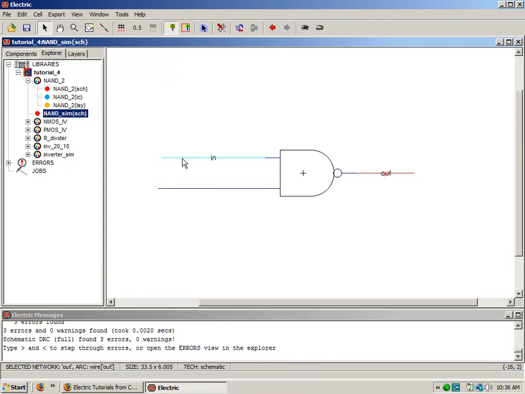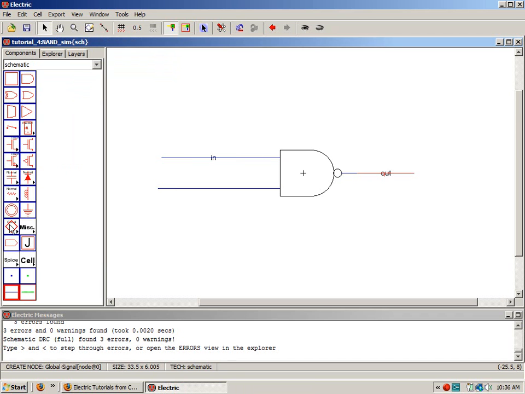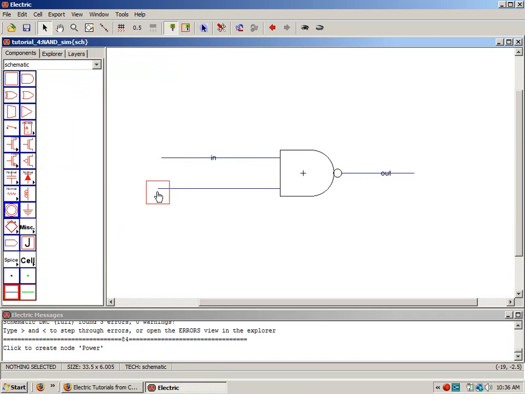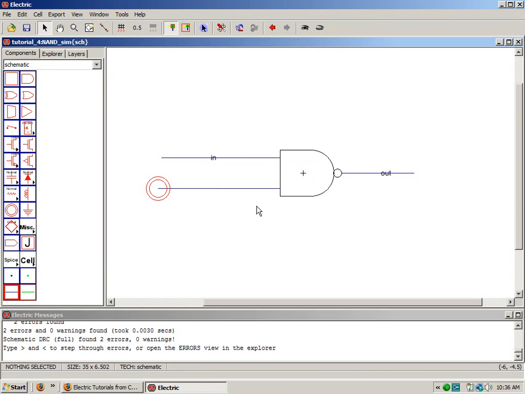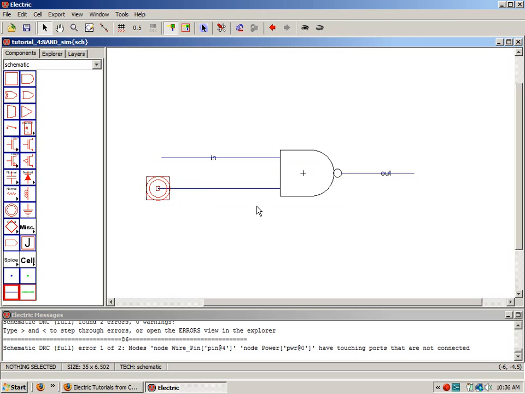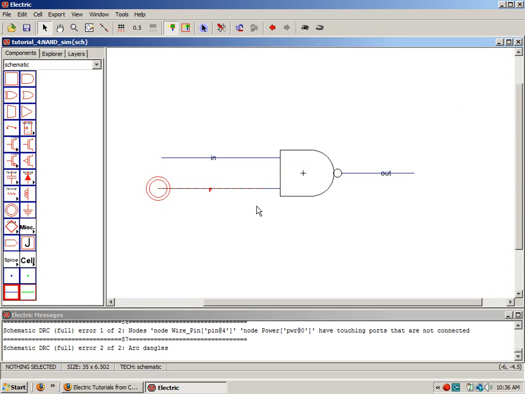And then let's go and press, or put that arc right in there. Now it's not connected because we haven't made a connection. So when I hit F5, I get 2 errors. And let's see what the errors are. One, the node's not connected. It's touching but not connected. And then a floating arc.